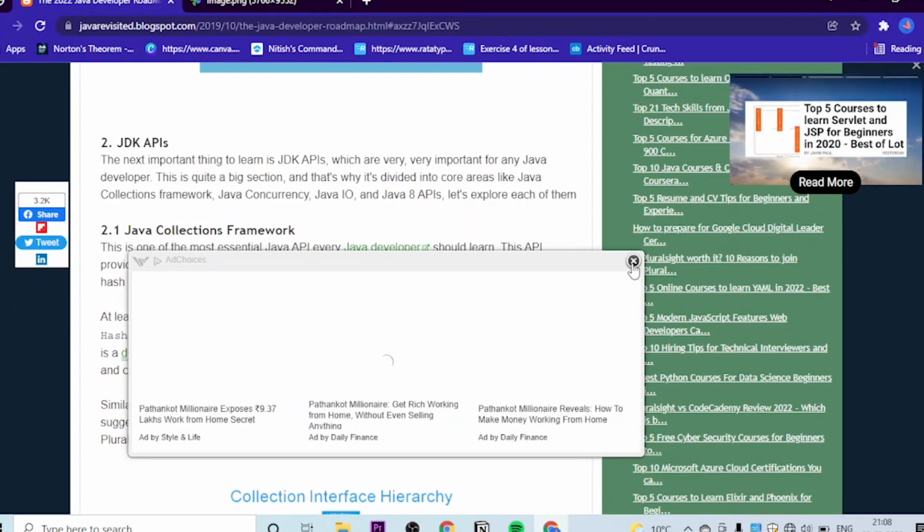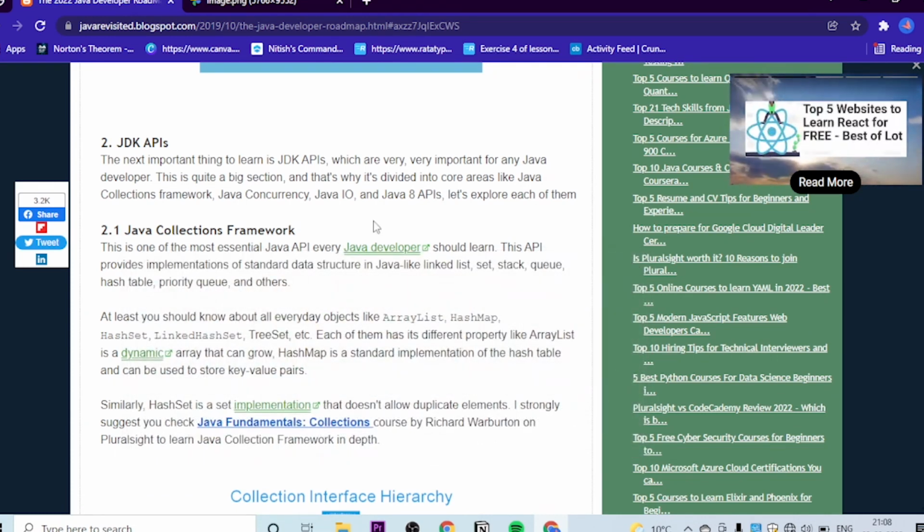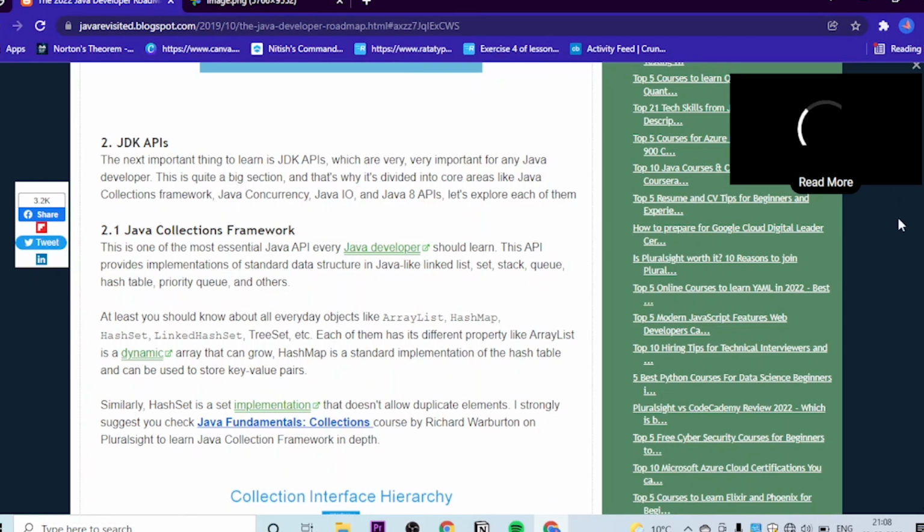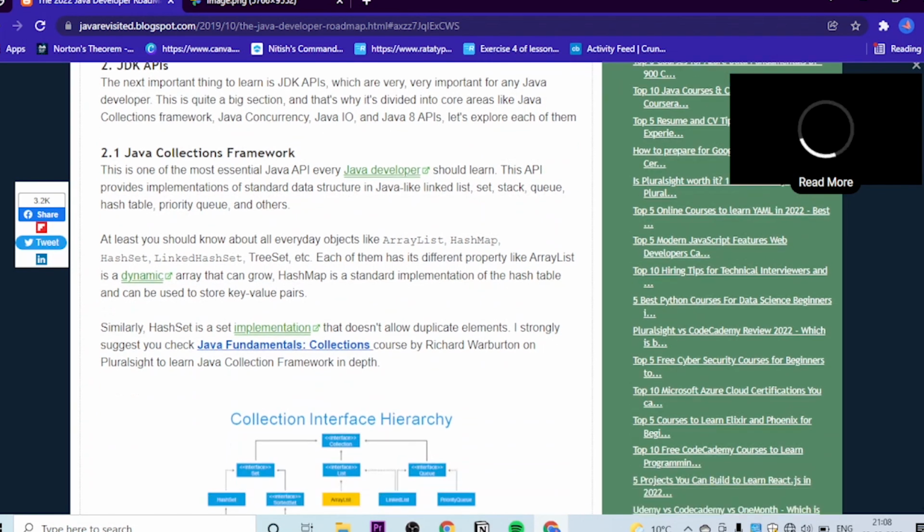Once you have learned about tools and things like that, the important thing to learn next is JDK APIs. It is a vast portion of Java. So what we have done here is divide it into core areas like the Java collection framework, Java concurrency, Java input output, and Java 8 APIs. Let's explore them easily, don't worry about that.